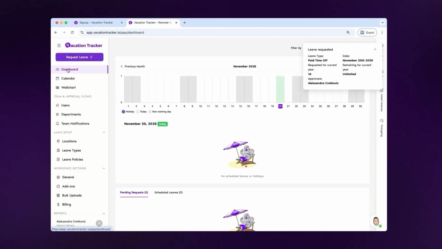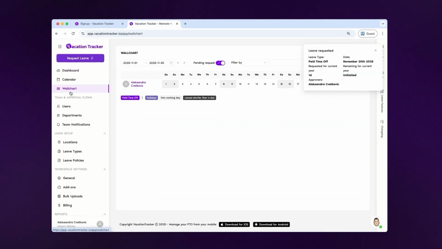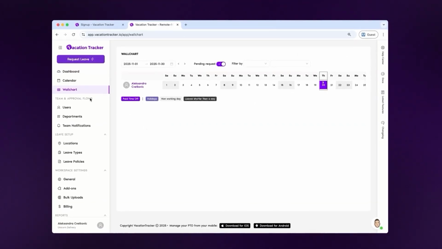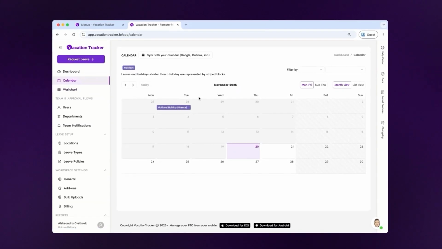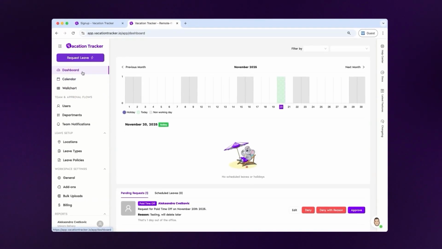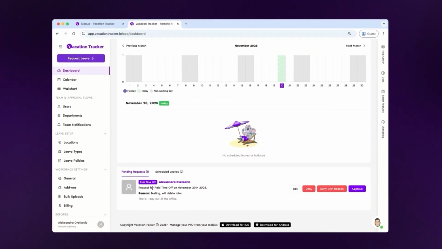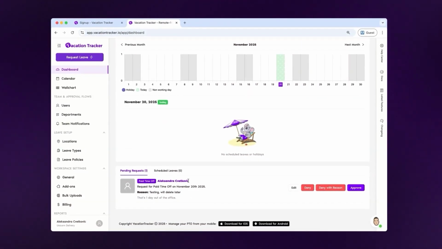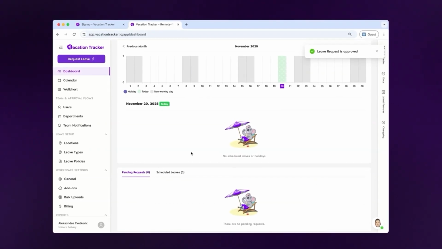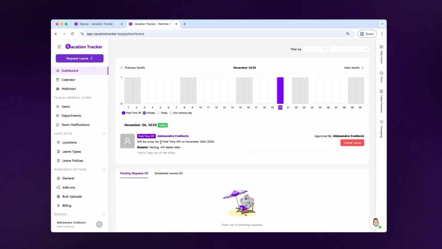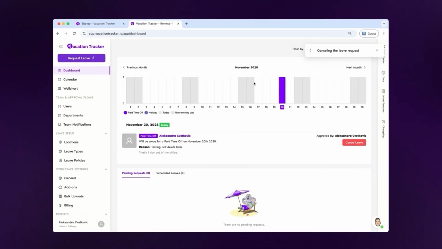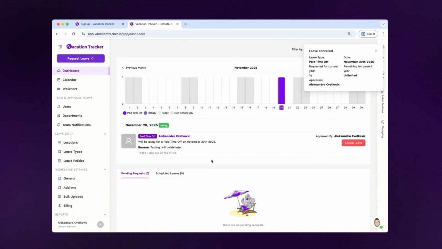With each plan, you get access to the wall chart, which is great for helping you plan absences and plan future tasks and deadlines. We have the calendar that also helps with that, and you can see the holidays on here as well, which is really good. And then we have the dashboard. So you can see that I have a pending leave request, and this is the one that we submitted earlier. And from here, we can approve, deny, or deny with reason. I'm gonna go ahead and approve it. So I took a day off on November 20th, testing, and you can go ahead and cancel leave if you want. All in all, this tab does give you a lot of options.